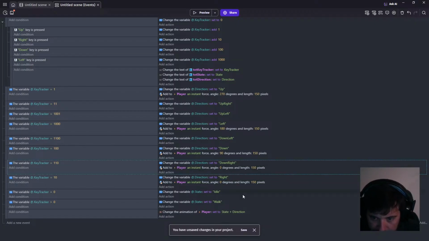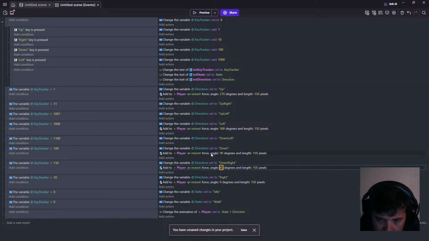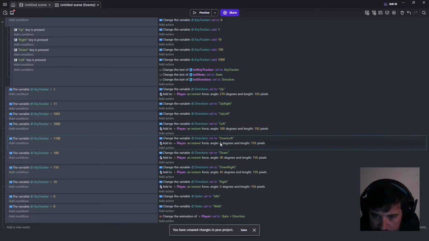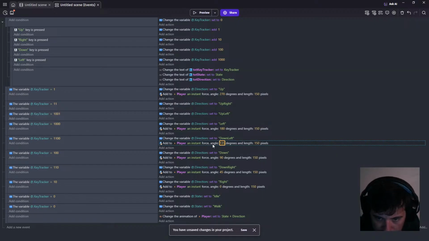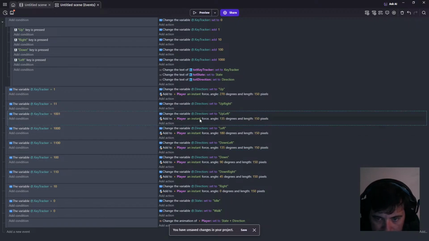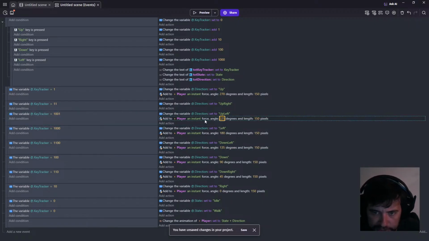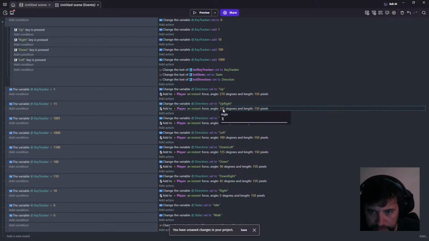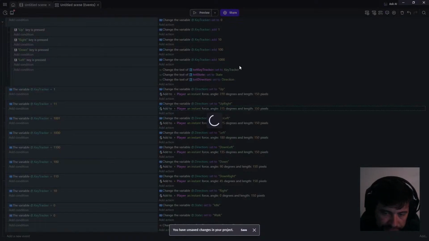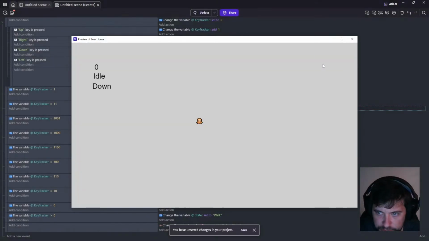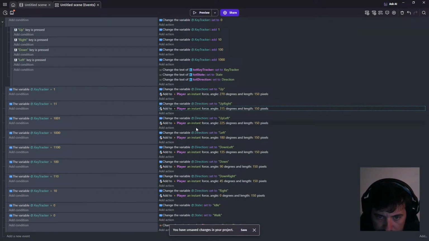All right, down right should be 45. Down left should be 135. Up left 225, and then 315. Oops. And let's see. Oh, was I supposed to delete anything in there? No.